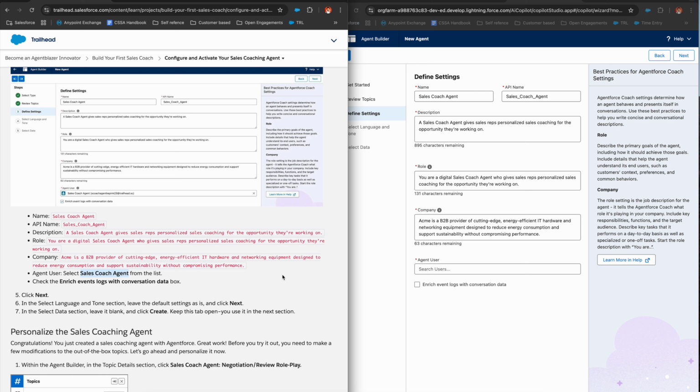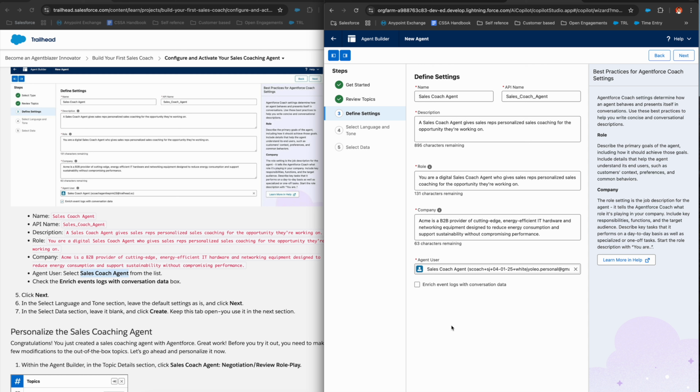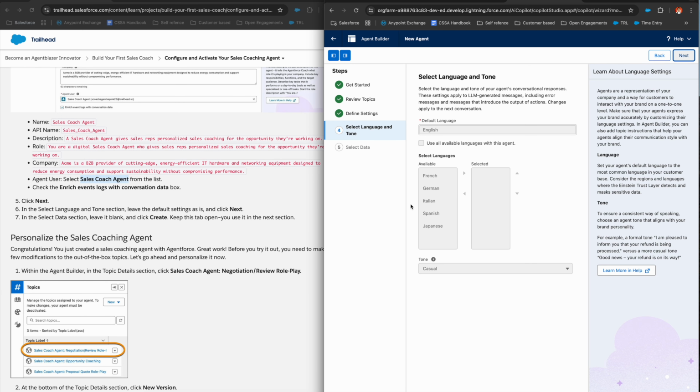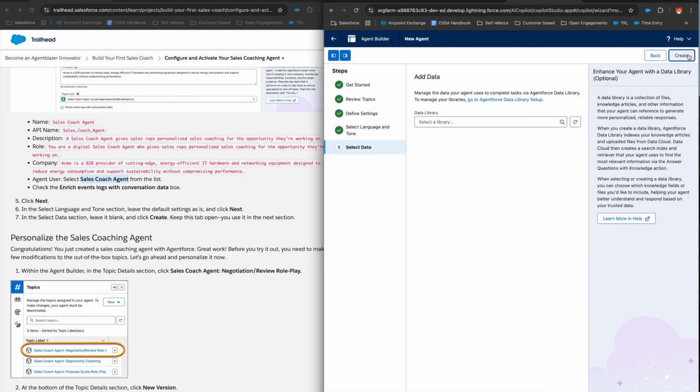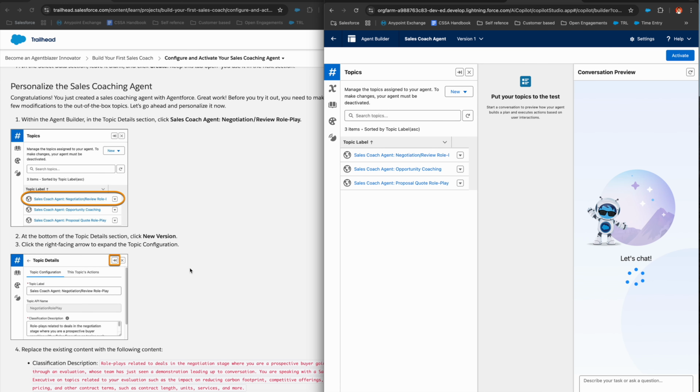And then select Sales Coach Agent from the user. The Sales Coach Agent is here with our username, and check the enrich event logs with conversation box and click next. Select language and tone. So here let's leave everything as it is, since English is already there. Next, in the data selection, leave it blank and click create. You are not importing any libraries here. This is how you configure the sales coaching agent.